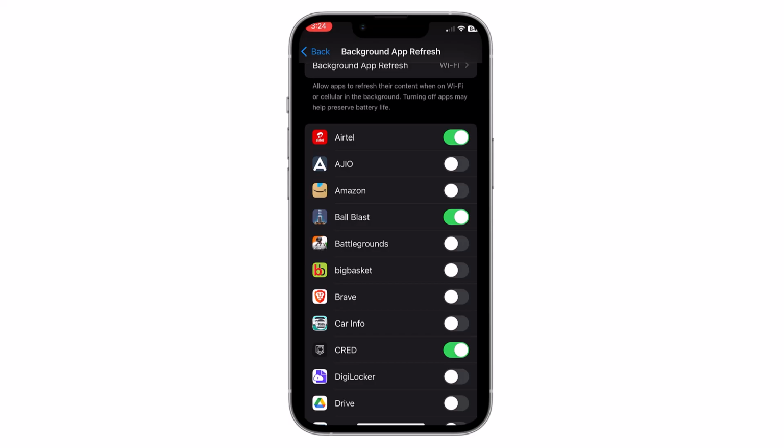Or to prevent an app from refreshing in the background, toggle the switch next to it to the left and the switch should turn gray. Once you have made your selections, you can exit the Settings app and the changes will be saved.